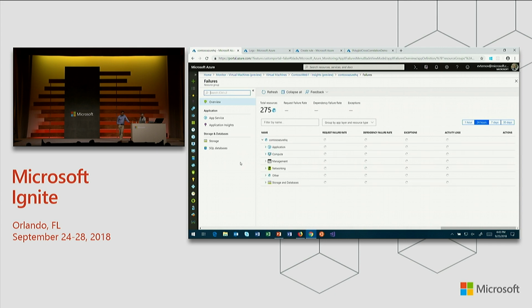For failures here, you get a similar view with the roll-up. But this time, all the different columns reflect different things that are pertinent to failure metrics. Your request failure rate, your dependency failure rate, exceptions, activity log level failures, things like that. So I can drill in and I can sort of see all of that.